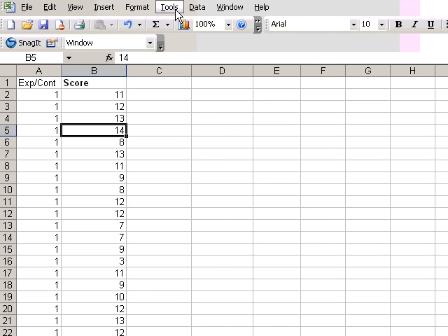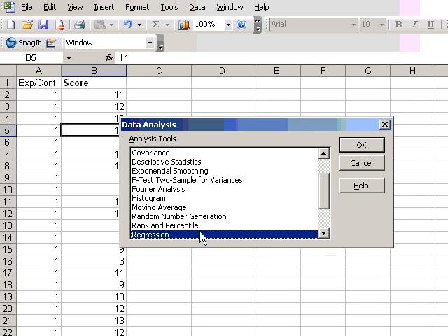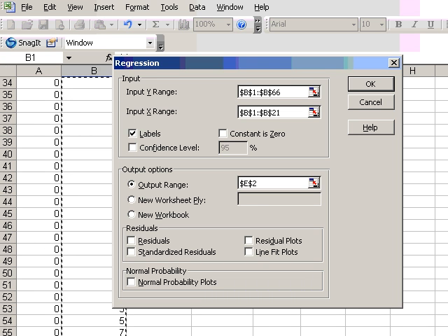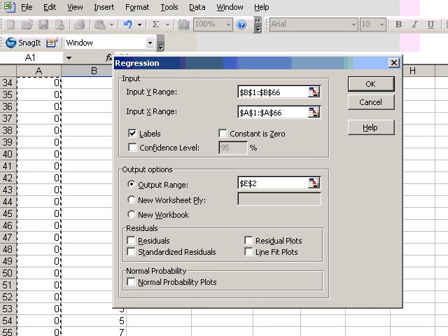So now I'll go to Tools, Data Analysis. I'll go to Regression. When I say OK, it asks for a Y input range, and I will select the score, and I'll do a Control-Shift down arrow, and that actually goes all the way to the bottom of the data. And now I'll select the X input range, Control-Shift down arrow, and the same thing happens. There are labels in the top row.